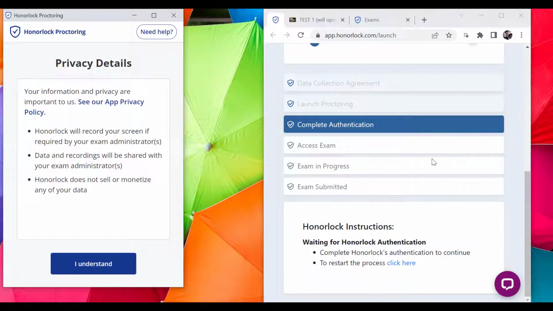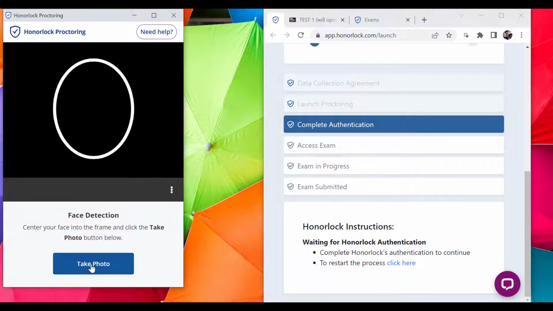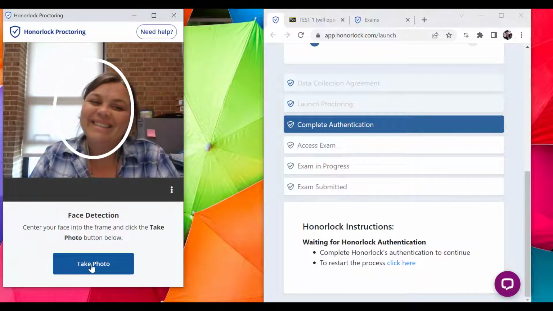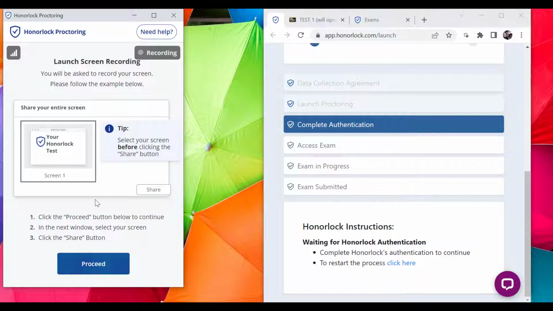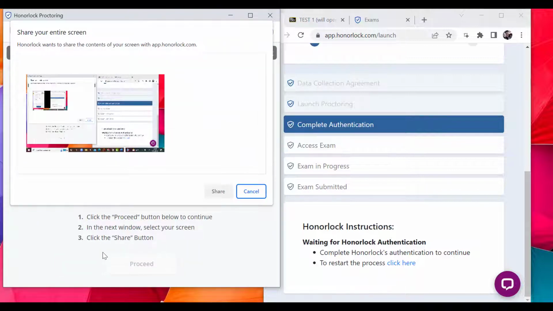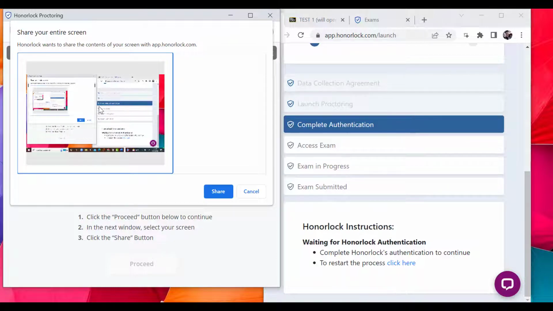Next we're going to launch proctoring, so click that and you'll see a new window pops up. This is why we made this screen half screen, so that we could see this new pop-up. Read the privacy details, click I understand, take your picture. Once that happens, it's going to ask you to launch a screen recording of your screen. So you hit proceed, click a picture of your screen here in this box and hit share.